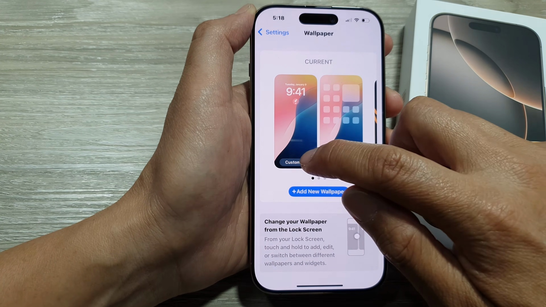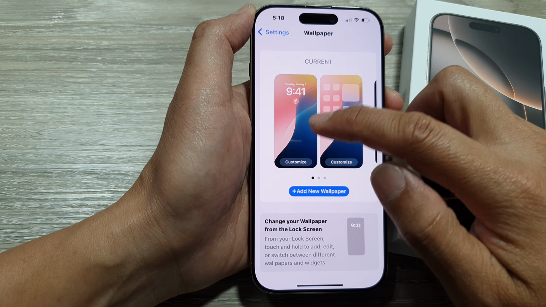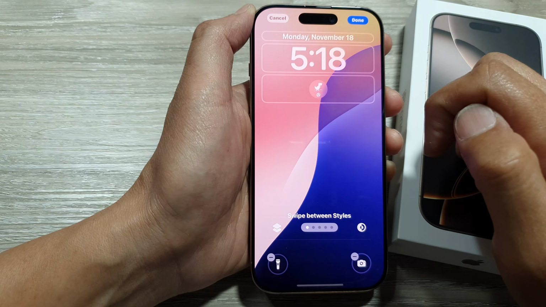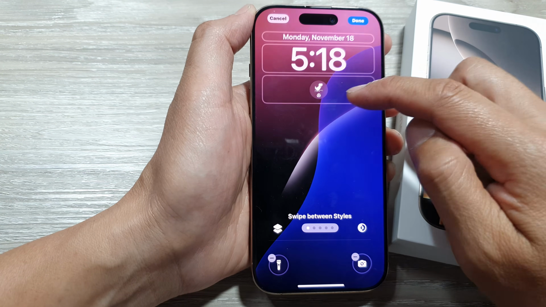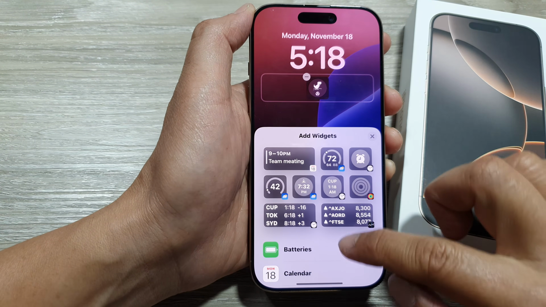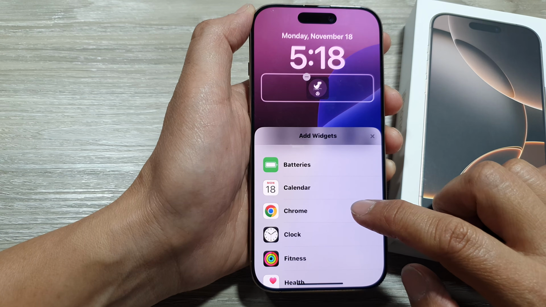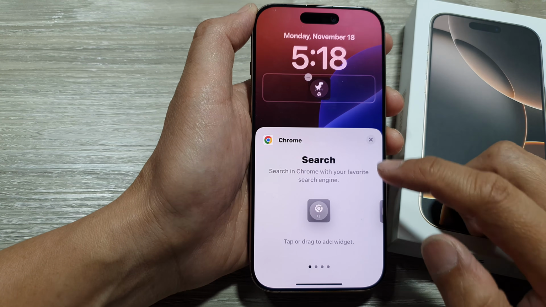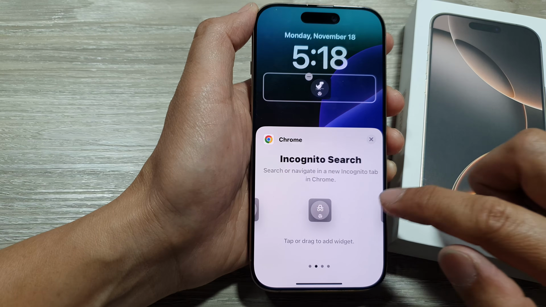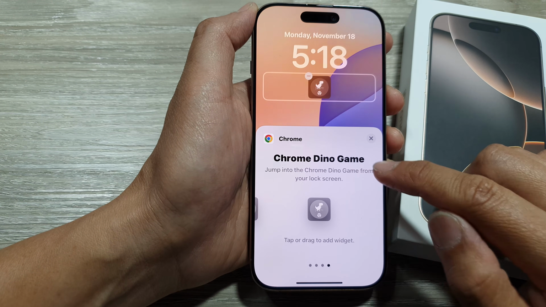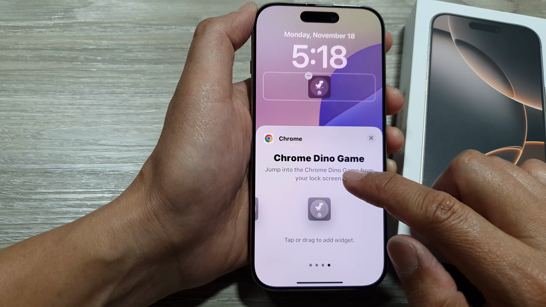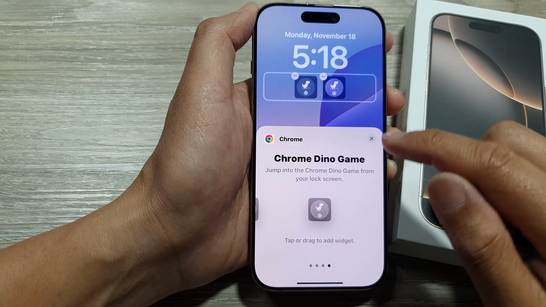Next, tap on the Customize button on the left-hand side, that is for the lock screen. Then tap on the widget panel, that is the one below the clock. Next, we go down, then tap on Chrome. Now in the Chrome window, swipe to the left, and then once you see it say Chrome Dino Game, tap on the Dino Game widget to add it to the widget panel.